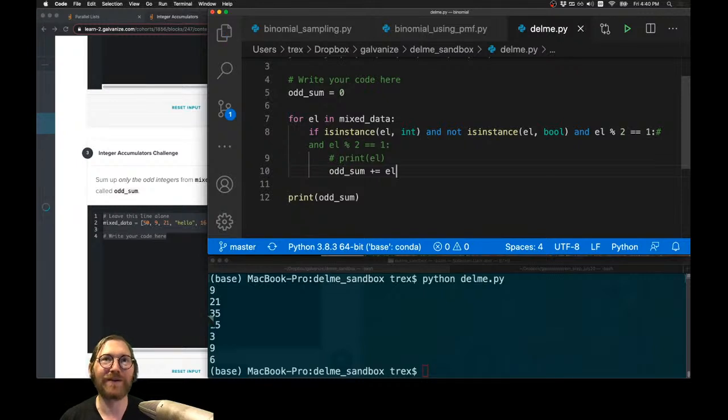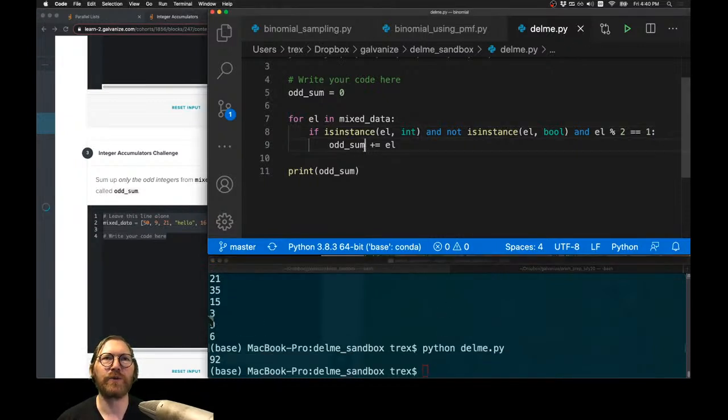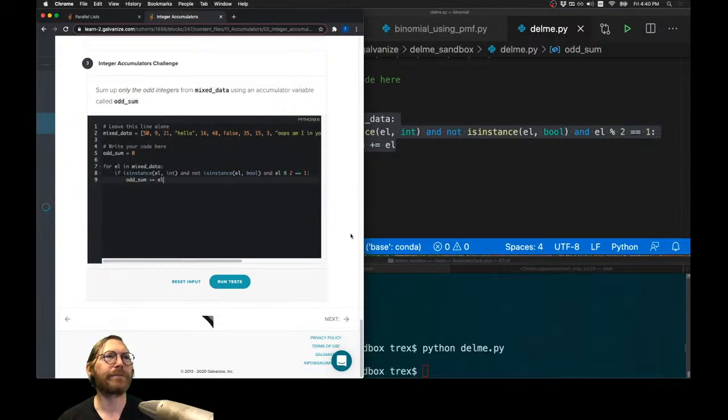This is brilliance right here. Trying to troubleshoot for every error, and it's the most obvious error. And that's usually how this goes. So odd sum plus gets el. So the assumption is that this is what the question is asking for, and that we should get 92. So let's just see if that is in fact what we're going to get here.